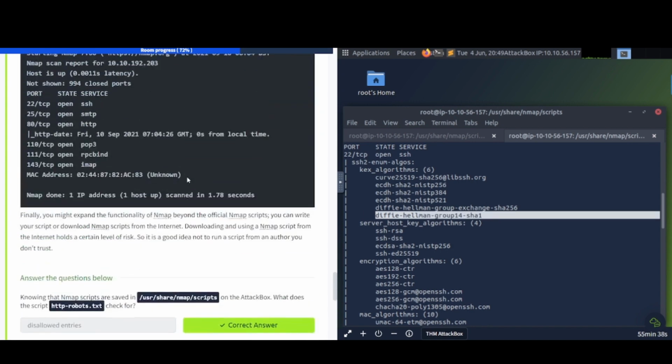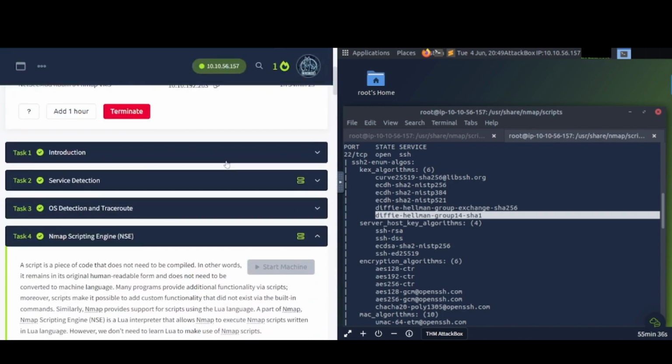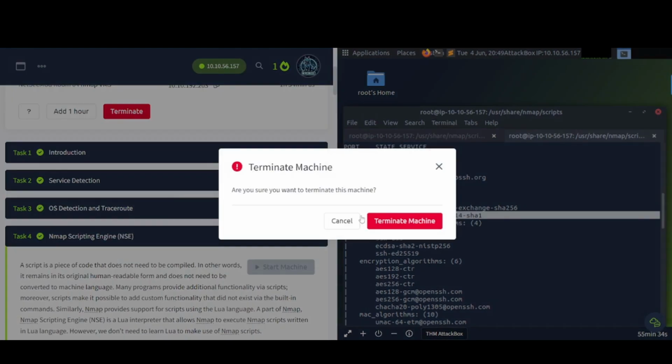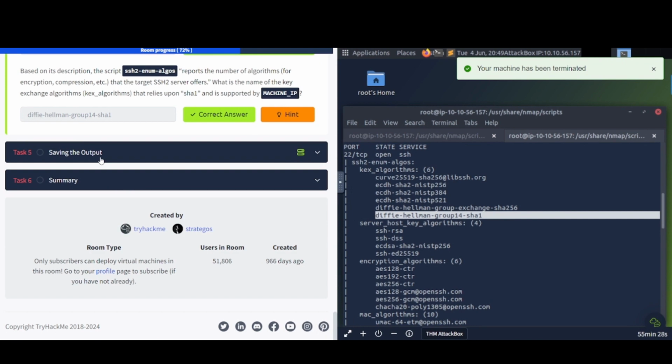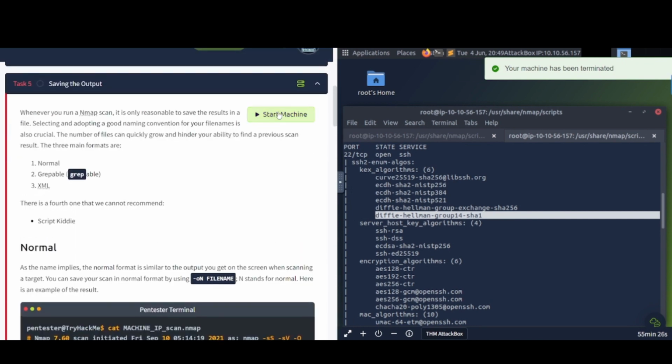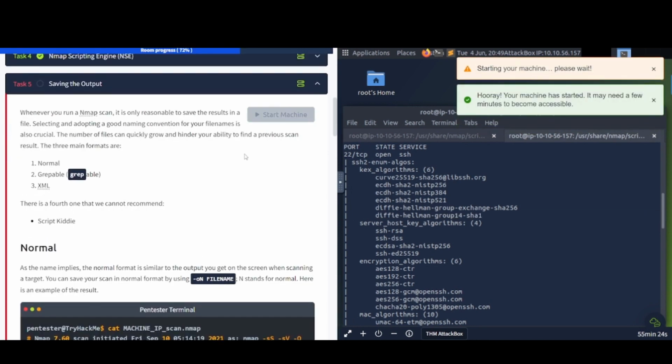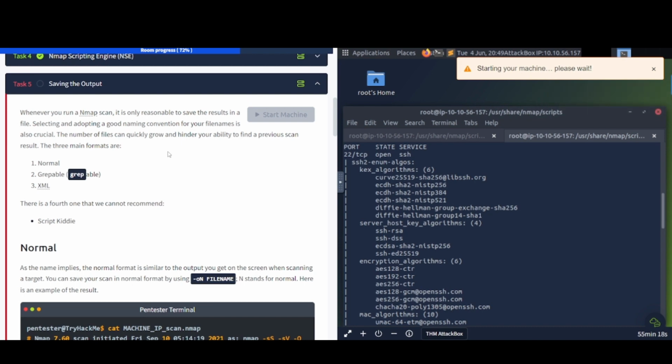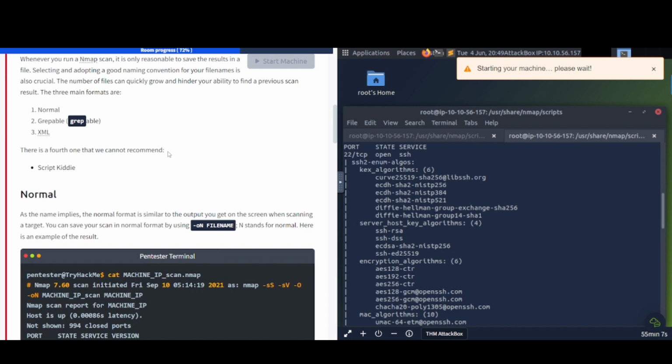Now let's go ahead and continue on. I'm going to scroll up and kill this machine here. That's task 5, saving the output. As we're reading through here, I'm going to start this machine up so we can get everything ready to go. Whenever you run an Nmap scan, it is only reasonable to save the results in a file. Selecting and adopting a good naming convention for your file name is also crucial. The number of files can grow quickly and hinder your ability to find a previous scan result.